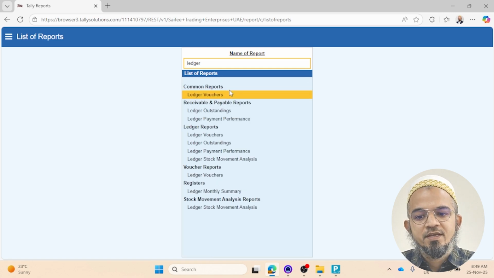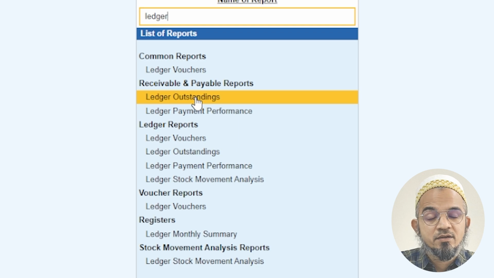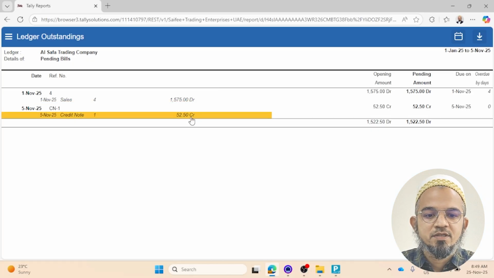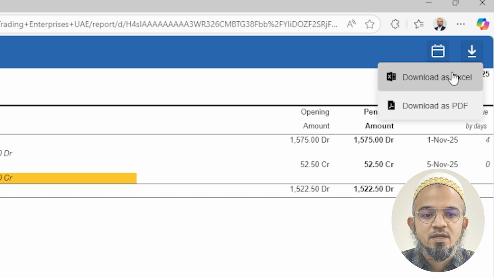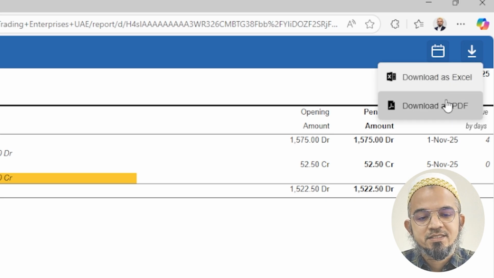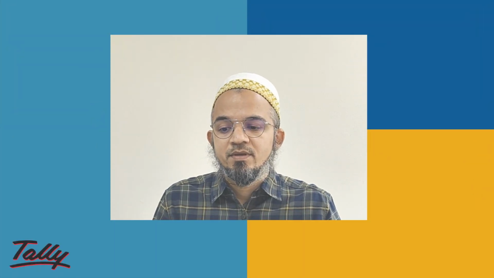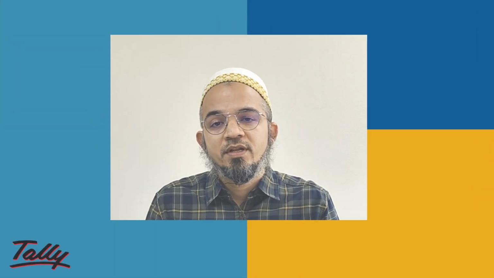I'll simply type ledger over here and I can see the reports are getting filtered. Click on ledger outstanding, select a customer, and then you will see all the reports which are there. Now if you want to download this report and maybe send it to somebody, you can click on the download button over here, and you have the option of downloading it as an Excel or a PDF file.